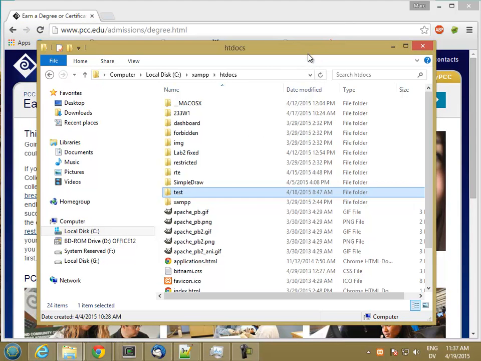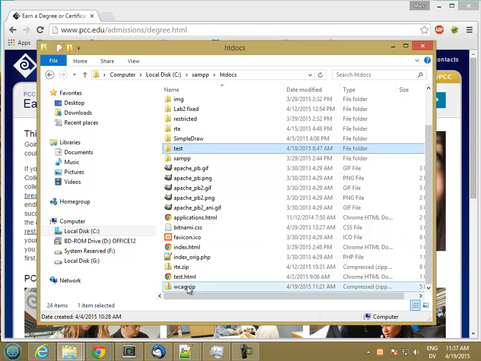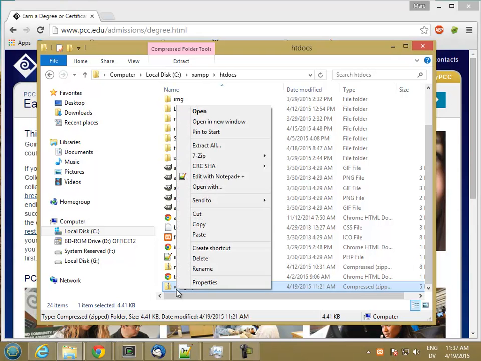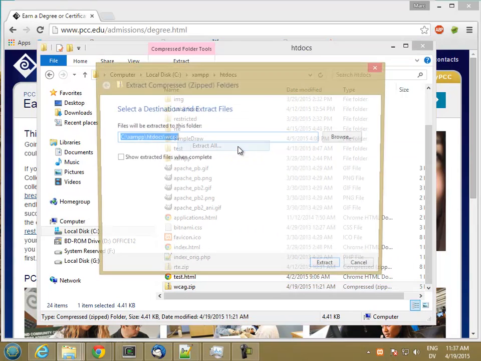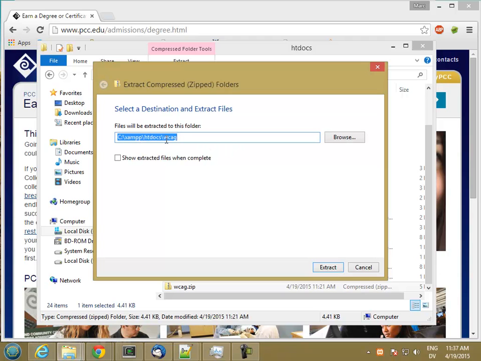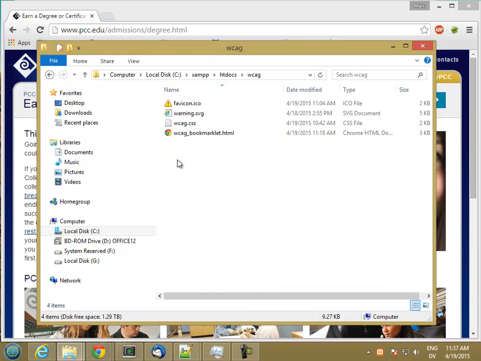And then go ahead and download the starter files from the class module, and you should get WCAG.zip. I'm going to right click on that and use 7-zip, or I'll just extract all. So extract all to WCAG. And now I have a WCAG folder.